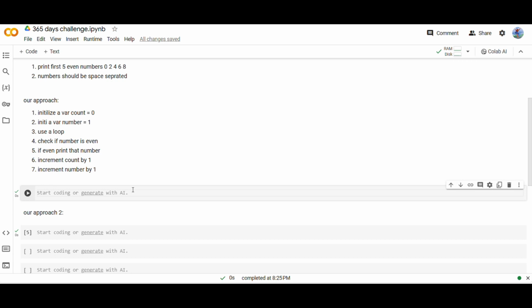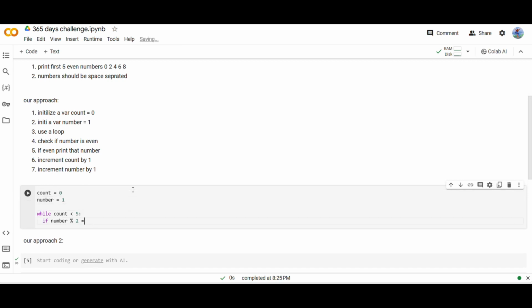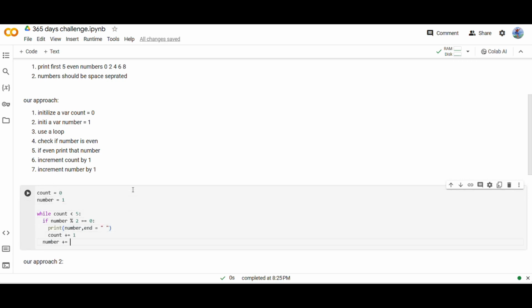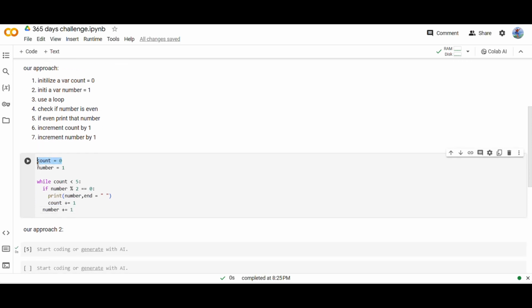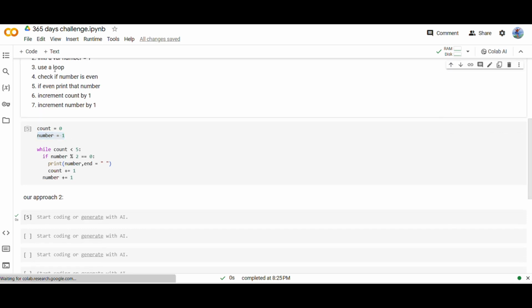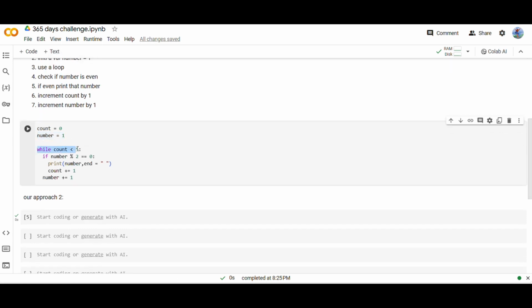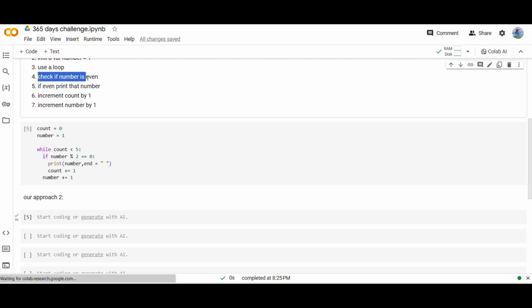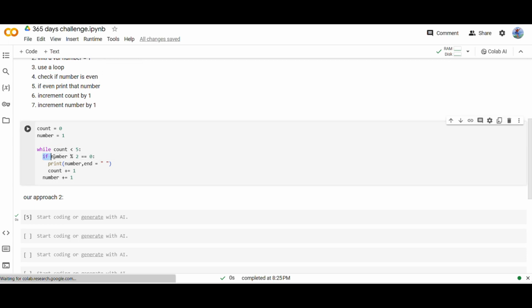So let's write the code. Okay, so here we first initialize the variable count to 0, then in our second step we initialize number to 1, so we did the same here. Then we use a while loop, and we check if our count is less than 5. If it is, we enter the loop and check if our number is even. How will we check that? If we divide that number by 2 and get remainder 0, then it's an even number.